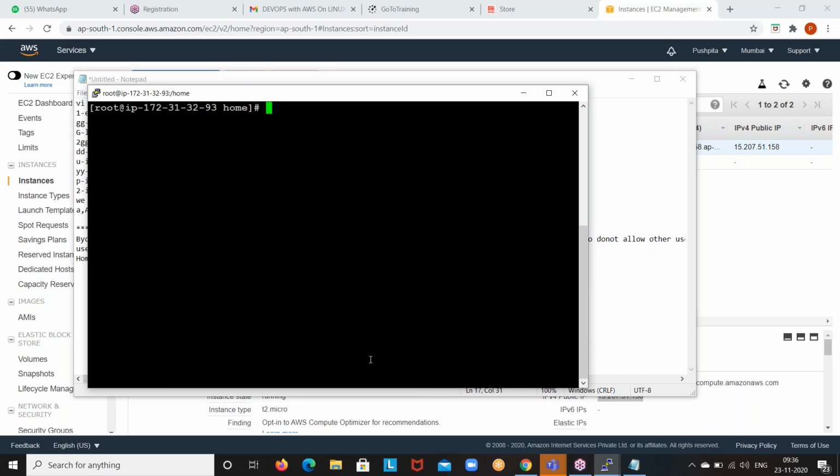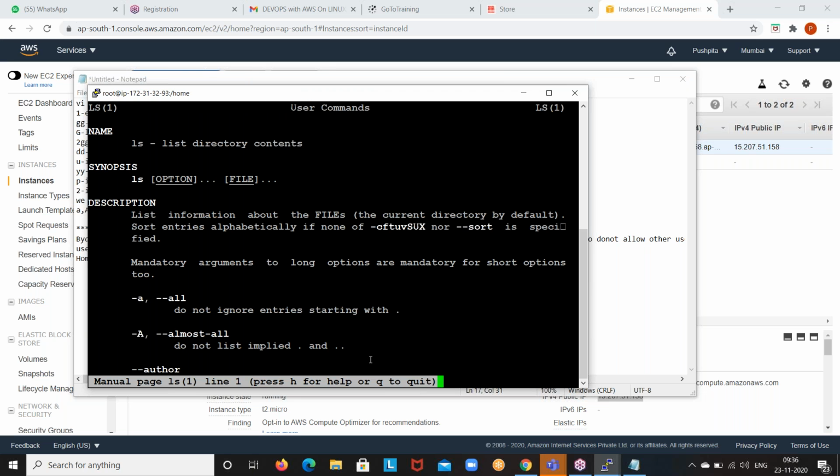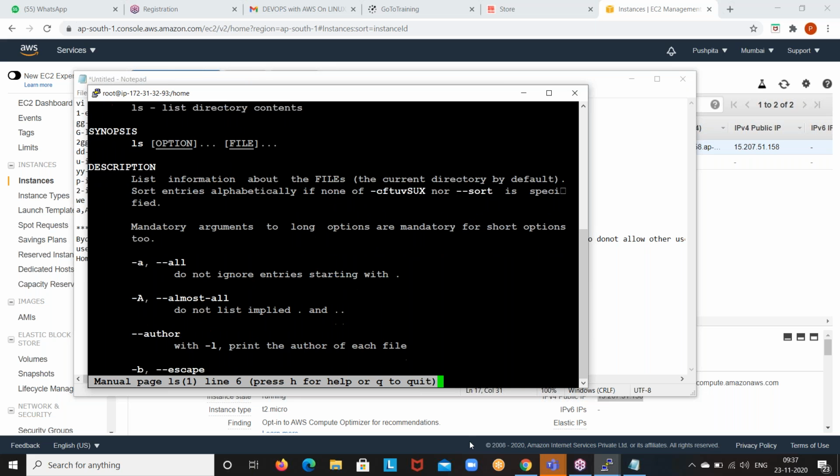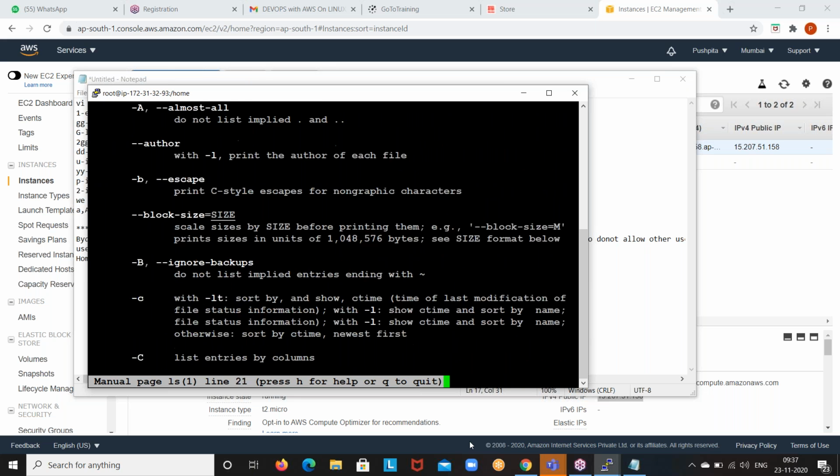Man space ls. Which command you would like to check, that command name. It will give detailed information, guys. See, it's showing list directory contents. If you just press enter, you can see the below options. So many options available there. Just press enter and go ahead. You can see so many options for this command.